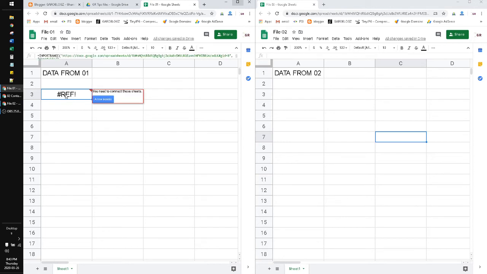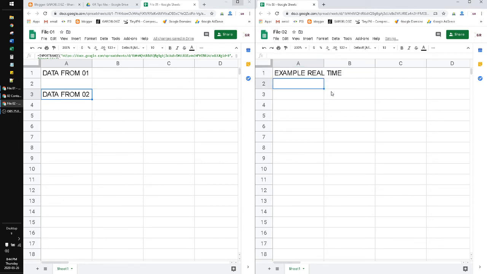Now it shows #REF!, which means error. The warning is that you need to connect these sheets. You just click Allow access. Now the data from file 02 is shown in file 01. This is real time. For example, I put "example real time", and it just takes seconds. See? It's very good.